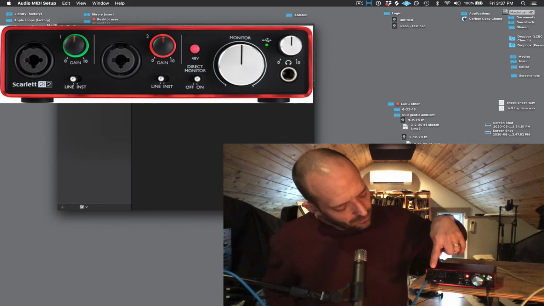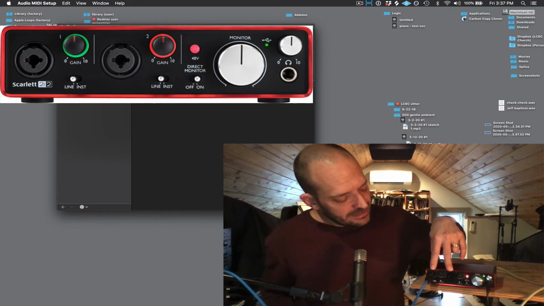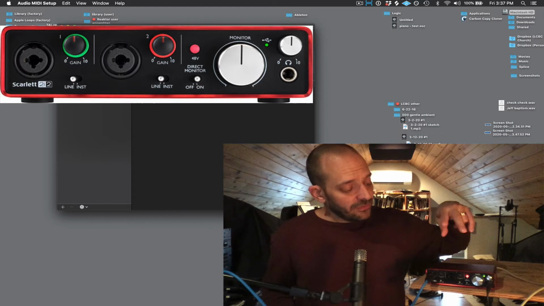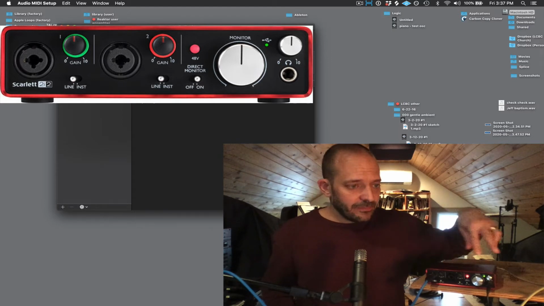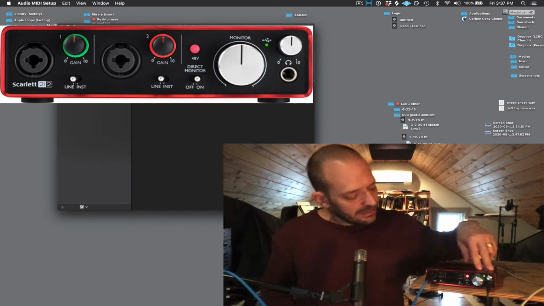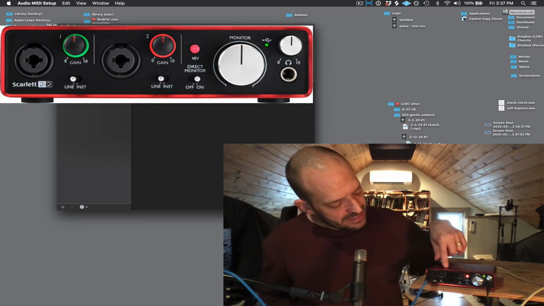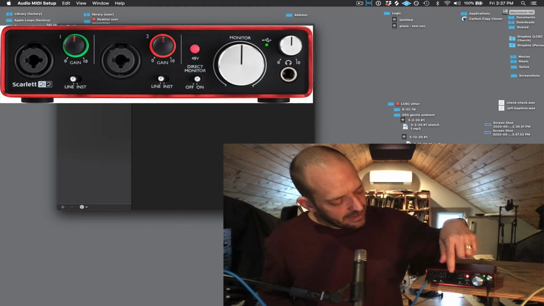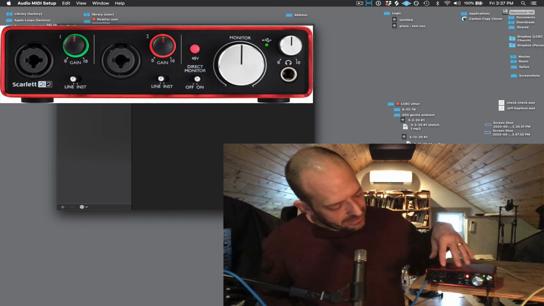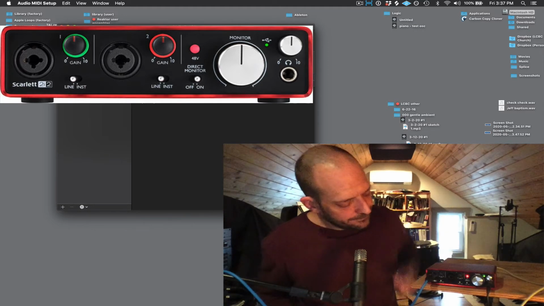I'm using input 1. And these jacks are multi-jacks. Sometimes on interfaces you'll have both an XLR jack separate from a 1/4-inch cable jack. In this case, the multi-jack handles both the XLR and the 1/4-inch. You can see in the center here, all in one.